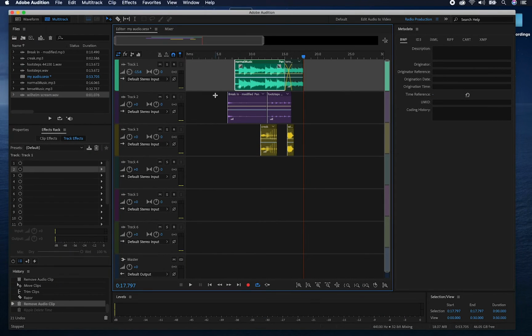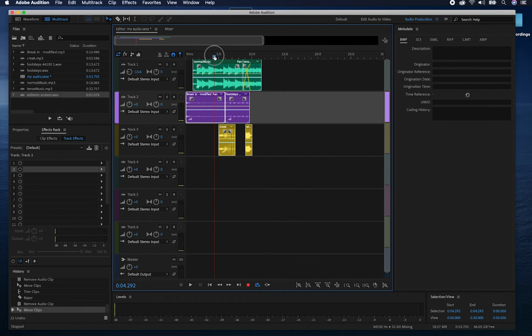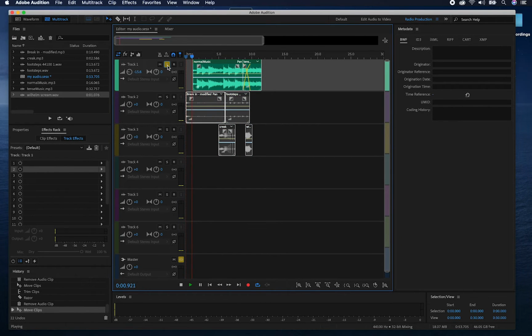As you can see, this has left me with a gap at the start of the sequence. I can select all of my clips and drag them backwards so they start at the start. If I want to listen to tracks in isolation, I can press this S button. If I want to mute a track, I can press the M button.